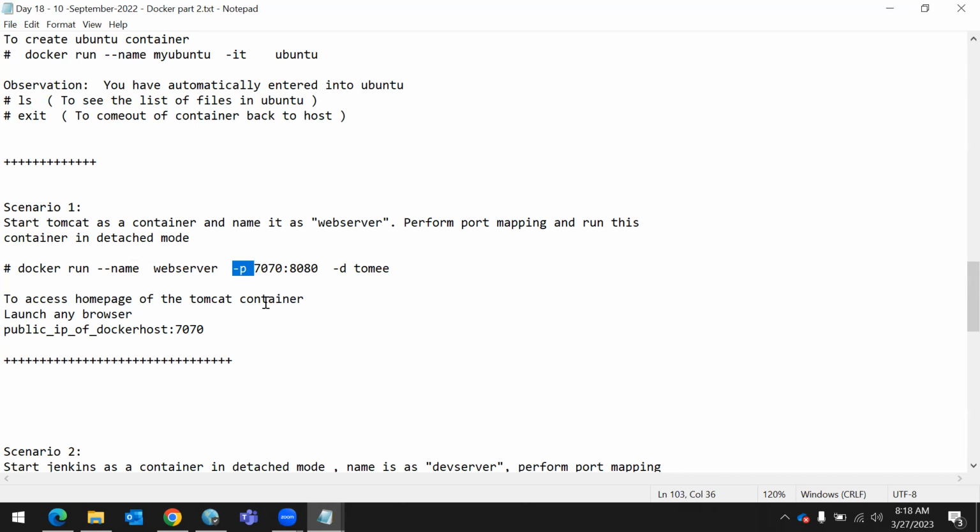What is -p? -p stands for manual port mapping. What is the port number we are assigning? 7070. What is the default port number? 8080 is the default port number. So if you see here, this is like our previous command only. We have already discussed it. But why are we discussing this as a scenario? If you want to start Tomcat as a container and to name it as a web server, actually Tomcat is a server. I told you, right? Tomcat is a web server.